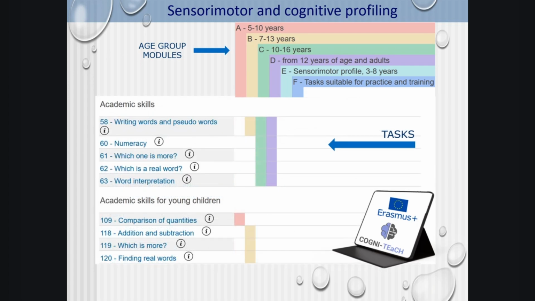Scrolling further down, the next set of tasks evaluates school-related skills. Tasks for younger and older children, as well as adults, differ significantly, so they are displayed in separate groups. Even within these groups, some tasks vary slightly in difficulty level rather than content. The A age module is for children for whom school skills, such as writing, reading, and arithmetic, are not yet expected. The B age band already includes reading and arithmetic tasks, but not at the level of tasks designed for older children.